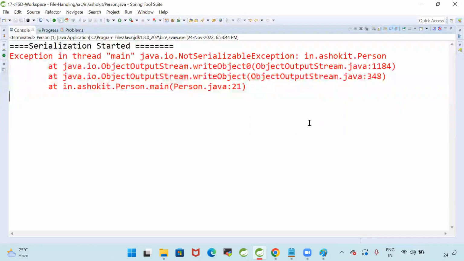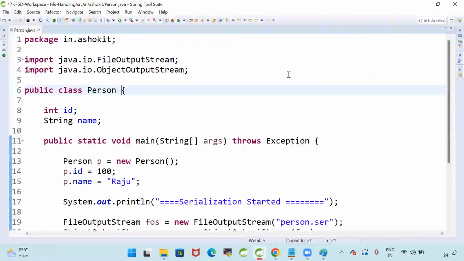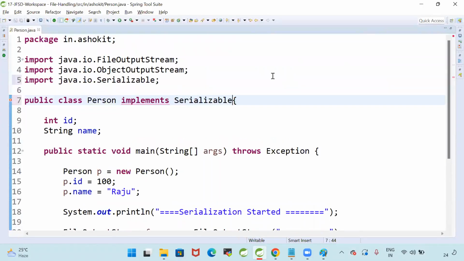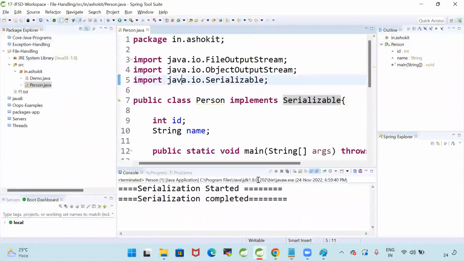Can you read the exception? java.io.NotSerializableException. That means our JVM is not able to serialize the object. Why is it not able to serialize the object? Because this class is not implementing that marker interface. Do you know how to implement it? Yes. Implements Serializable.